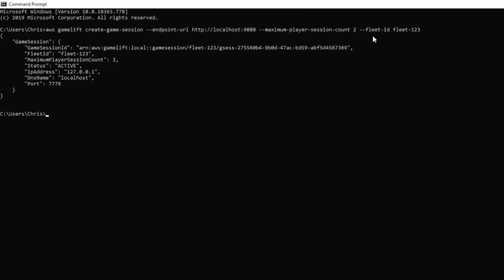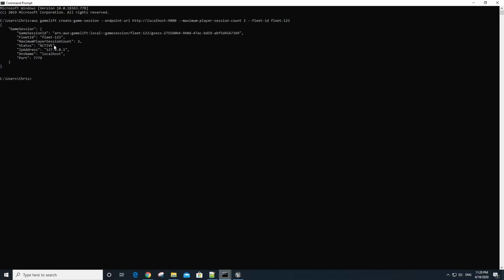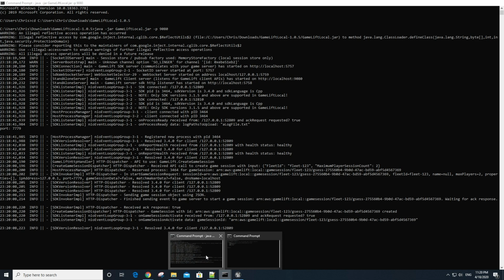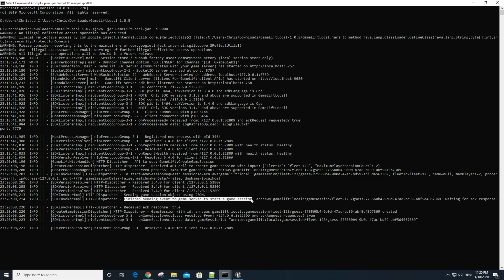Press enter to run, and this command, as you can see, just returned a game session object of status active. But let's go back to the command prompt for GameLift Local, and you'll see a couple things here. If I highlight this message here, finish sending event to game server to start a game session. That basically means that the OnStartGameSession function was invoked by GameLift because it wants to start a game session on our server process. And if you see here, on game session activate, our server process clearly responded back saying we've received the request and we are going to start a game session.